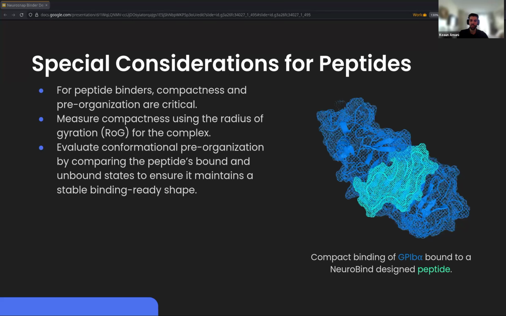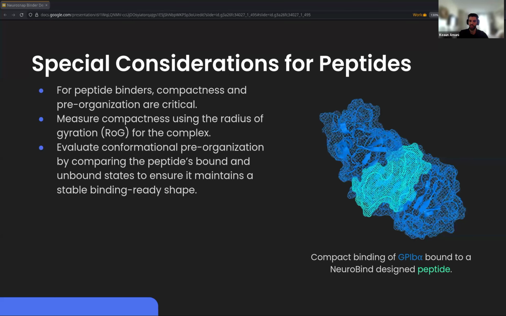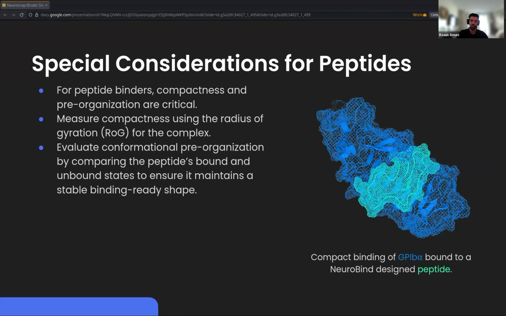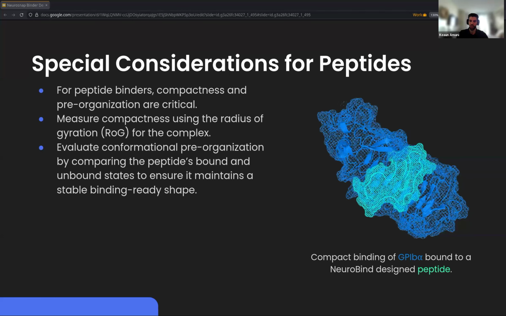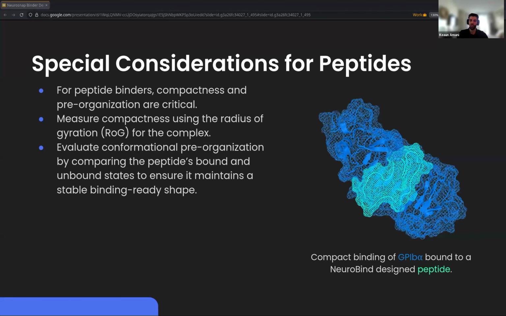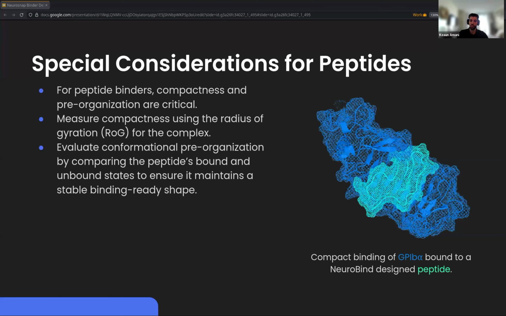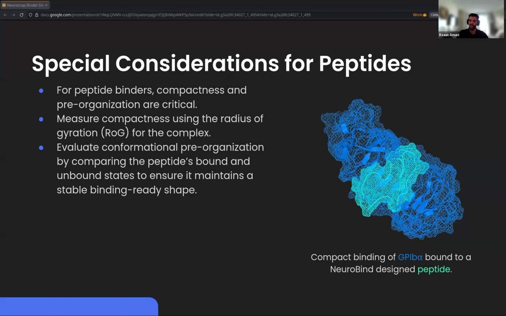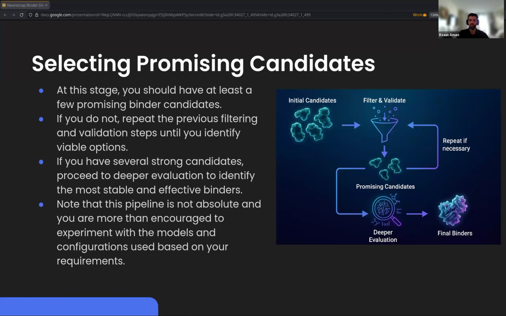And additionally, try to look for ligands that are conformationally pre-organized. So conformationally pre-organized basically just means that you want to look for structures where the unbound conformation closely resembles the bound conformation. And the rationale here is that smaller conformational changes upon binding generally correspond to a lower energetic penalty for actually adopting that bound state. So this is less important, but also a nice-to-have, if feasible.